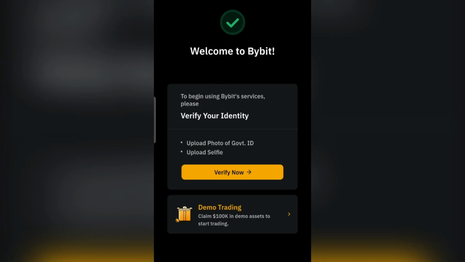To verify your identity, you need to upload a photo of your government ID, so either your national ID card, international passport, or your driver's license. You need to also upload a selfie as well. You can see right at the top a skip button. Do not skip. I recommend you complete the verification process so you can get the most out of this platform. This step is quick and it's worth it.